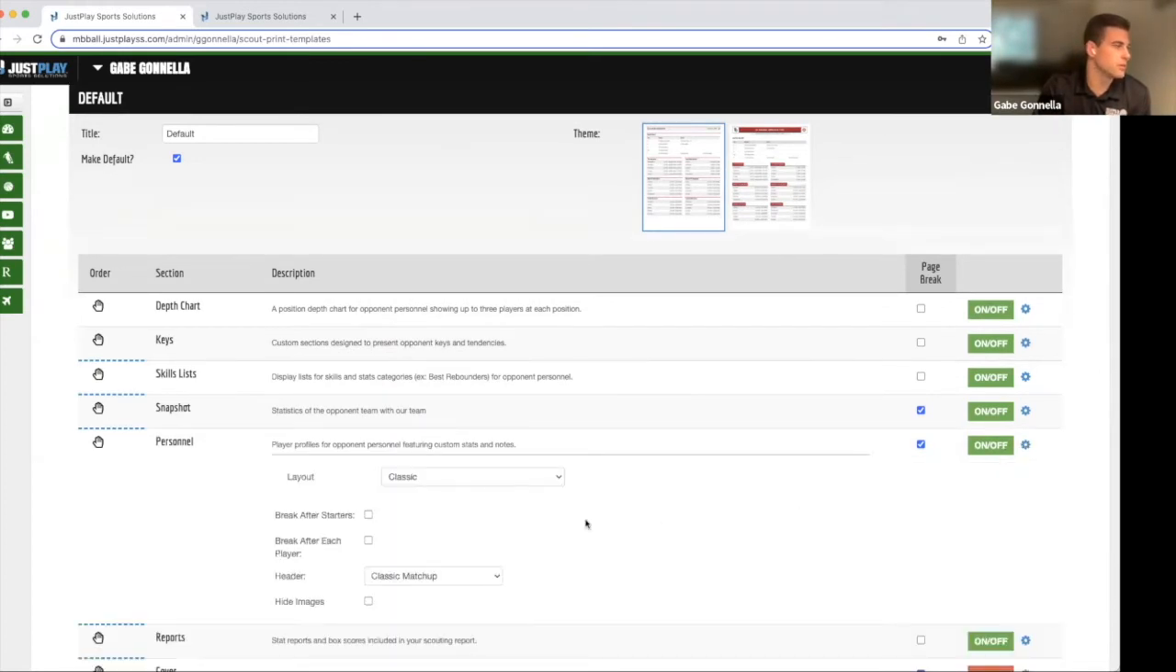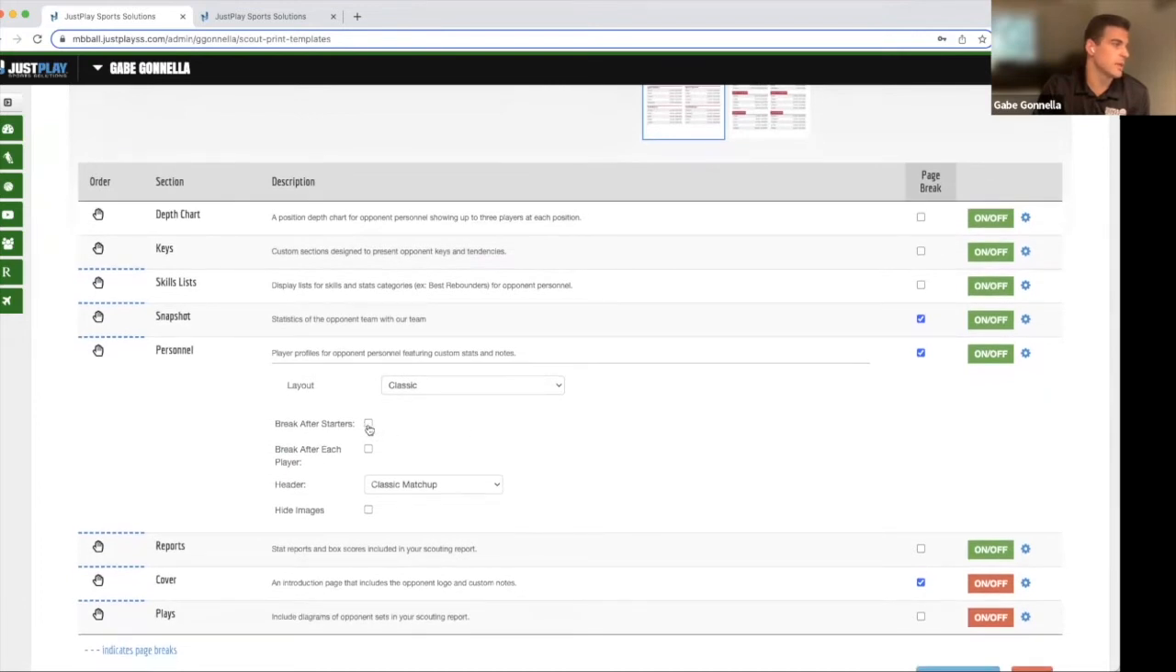So now we're going to move down to personnel, keep it at classic, but I do want a break after my starters. You do have the ability to have a break after each player, so that's going to put each player on a new page. I know in that folder, there's one called handwritten. So if coaches want to do handwritten notes and put one player on each page, that's kind of what people use that for. Header, we're going to move up to expanded opponent.